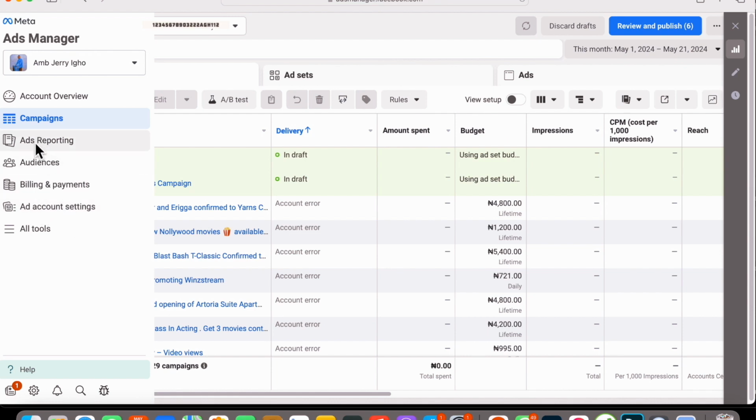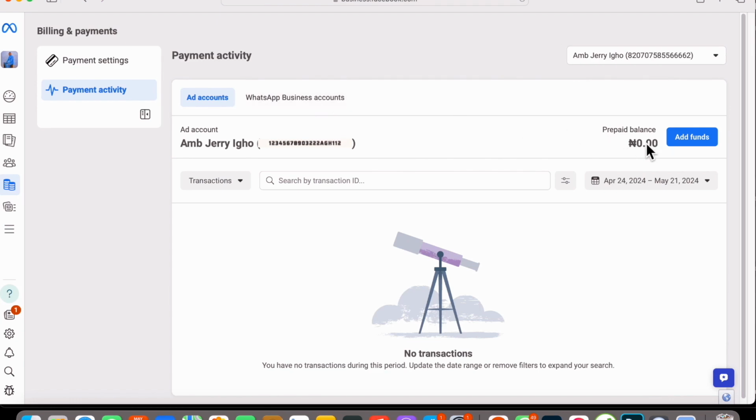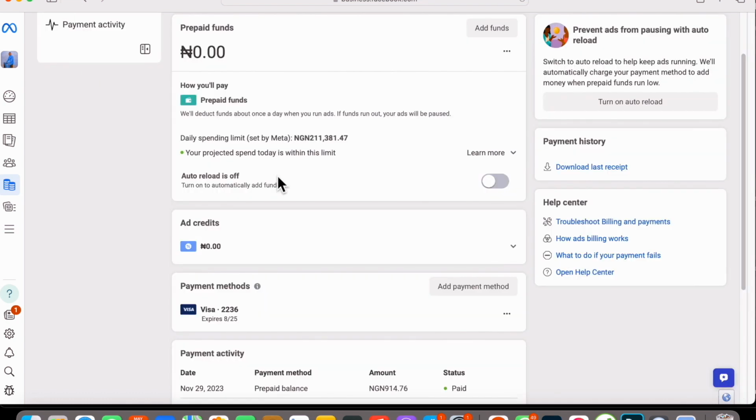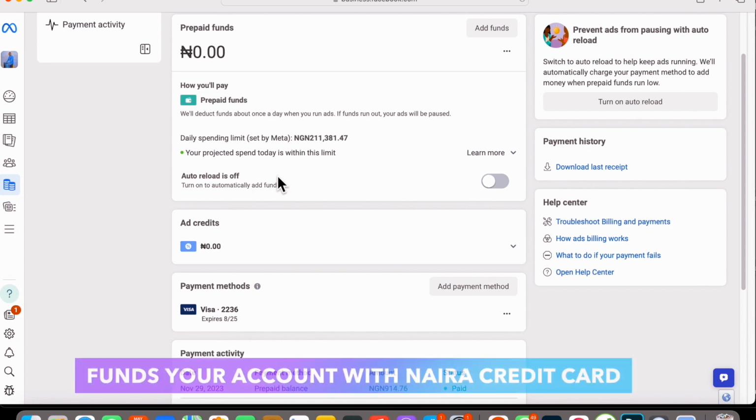So today we want to add payment. So you click payments, showing that my prepaid balance is 0 naira. On the ad account, if I click payment settings, if you are in Nigeria, Facebook does not accept Nigerian Mastercard or Visa credit cards. Facebook only accepts a dollar account or dollar prepaid.